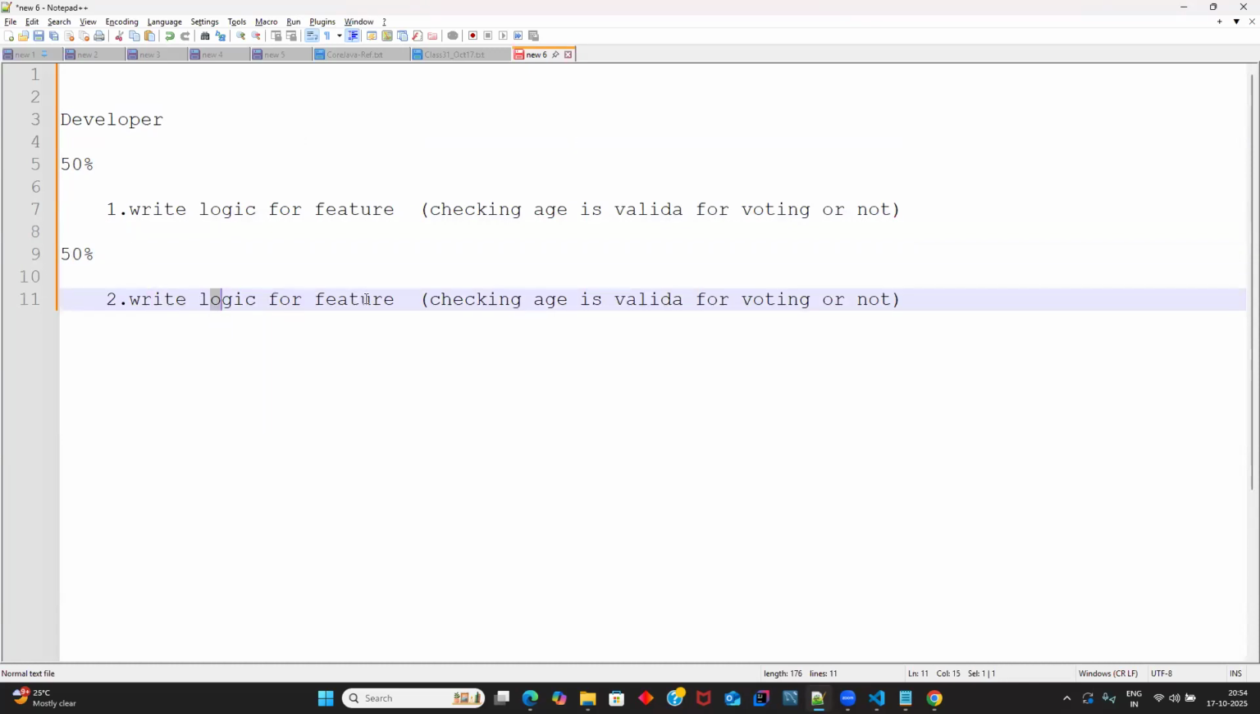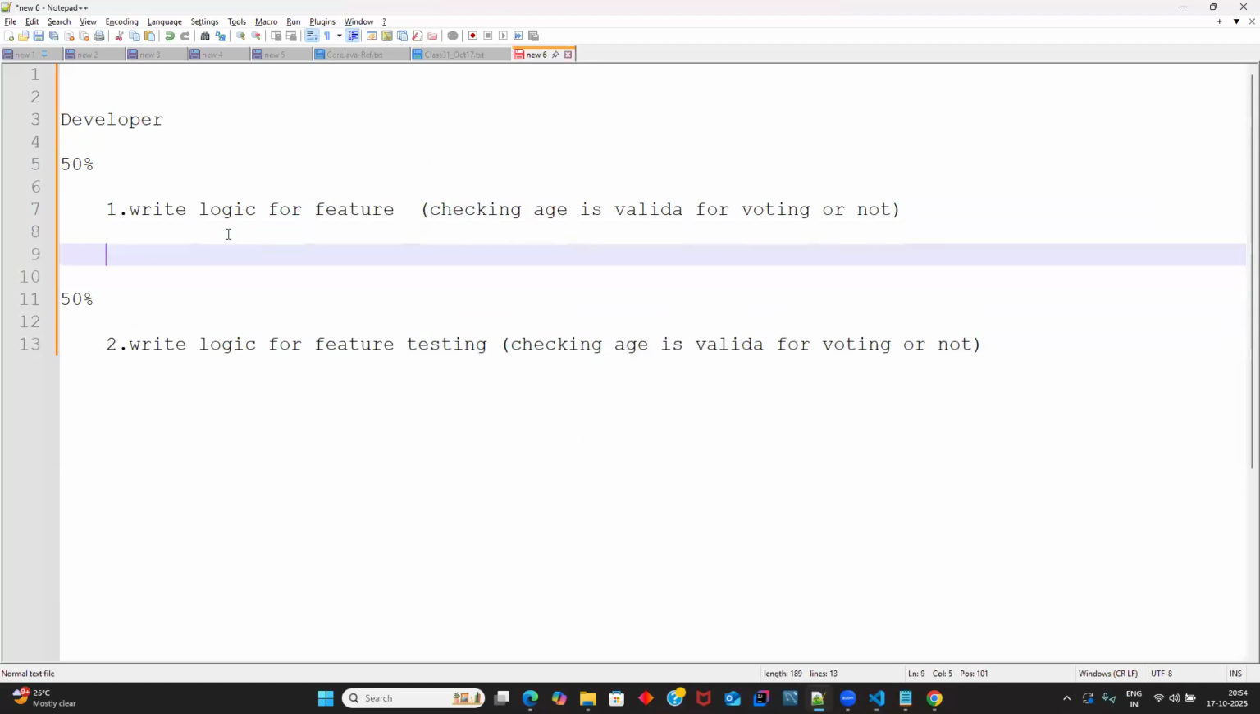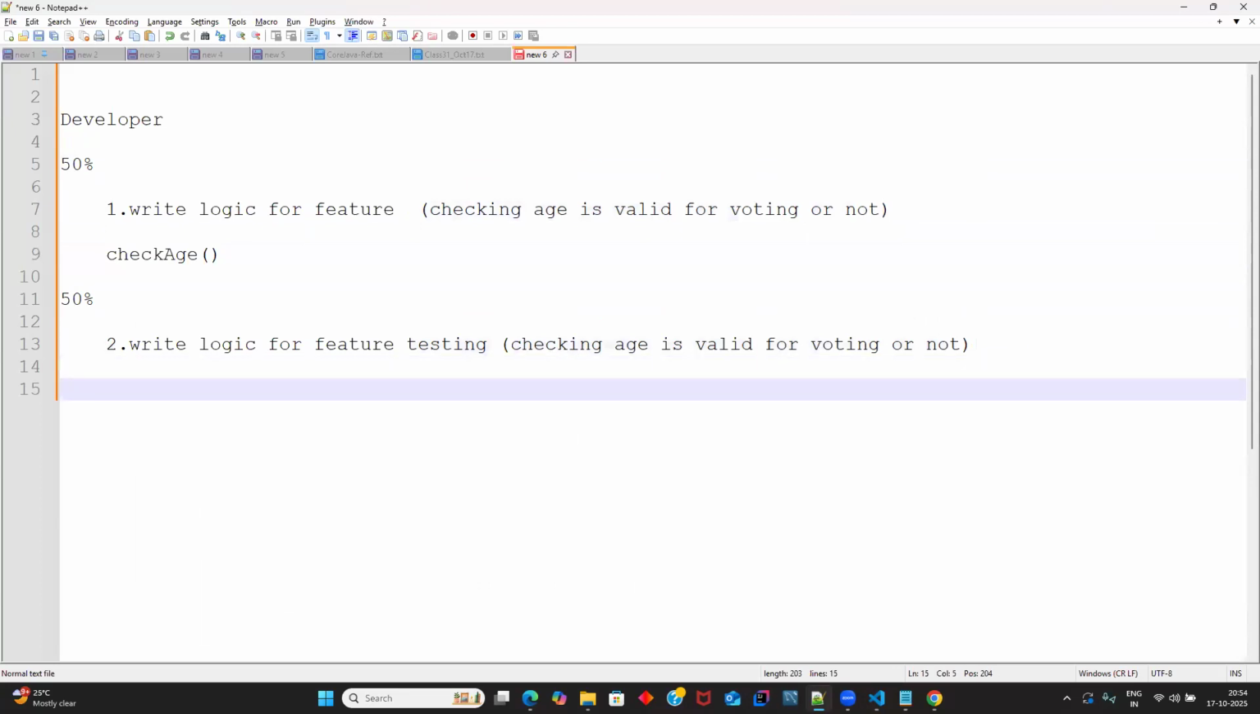Again, the developer writes some logic for testing. Whatever logic you have written, you wrote one function named check. You're thinking that your work is done, right? No, by writing this function your work is not done, guys. You did only 50%. For the remaining 50% you have to write the logic for testing, which is where unit test frameworks will come in. There also you have to write the logic. So you have to take scenarios.